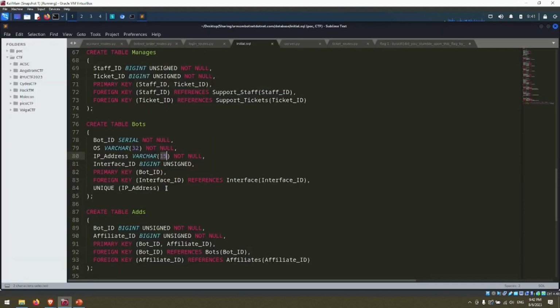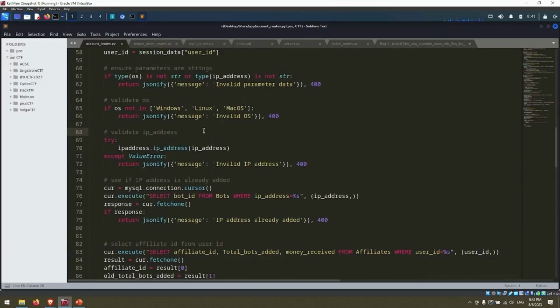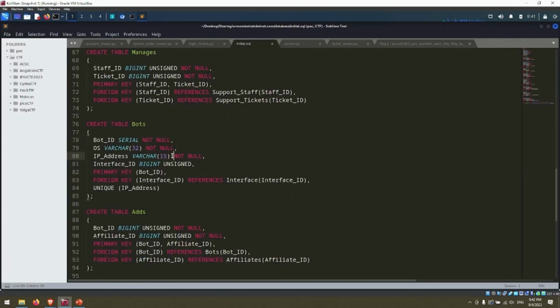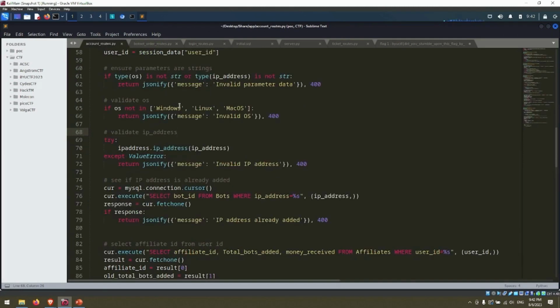And by looking at this SQL code here, we can't overflow this OS parameter, because they already set it. So any other than these three would be invalid OS. Then it leaves just this. So you can see they validate using IP address, and pass the IP address in.